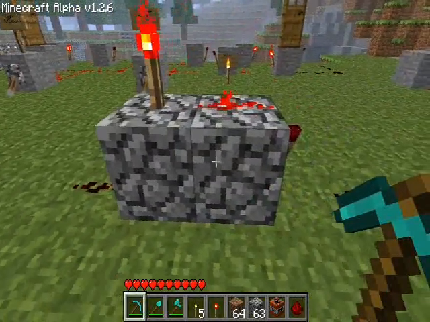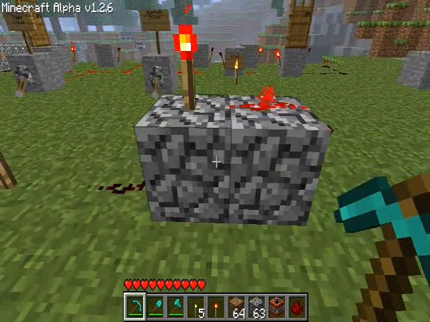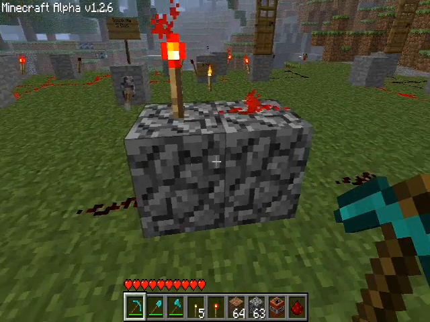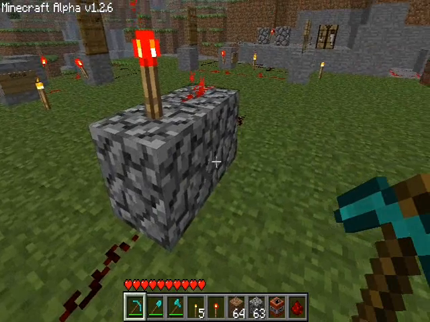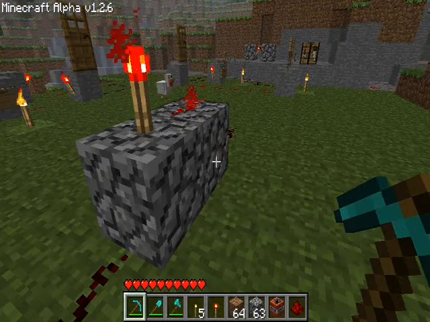This is a more compact version of power inverters that I've used in the past. This is basically 2 inverters strung together in a small compact form. This is also known as a NOTNOT gate. I call it a diode for a reason I'll explain in a few minutes.